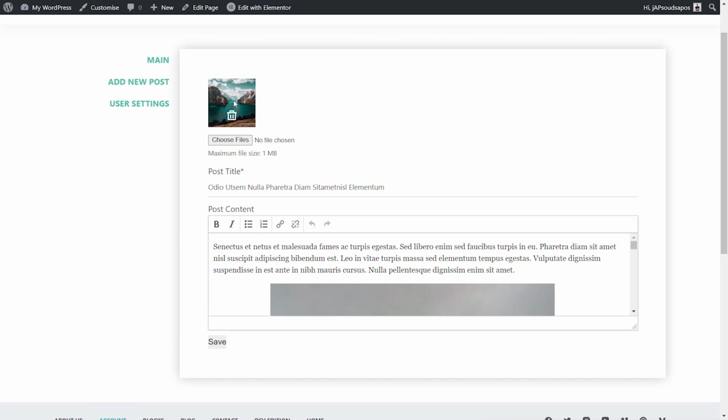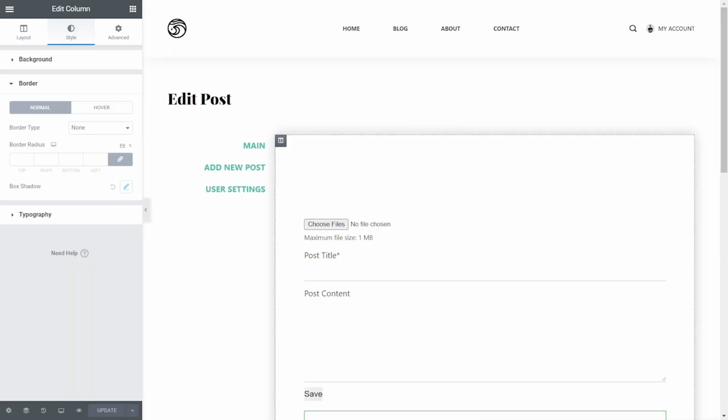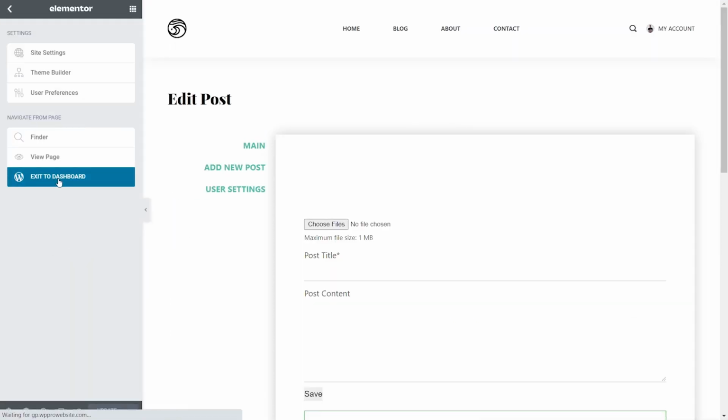So at the moment, we've got the featured image, the title, and the content, but we don't have anything like the category it's going to go into, or tags. So we need to add those in. Again, really easy to do. We'll hop back over, come back out of this, and exit to our dashboard.